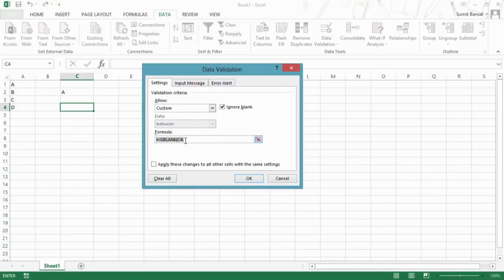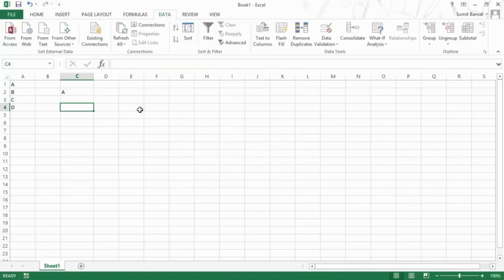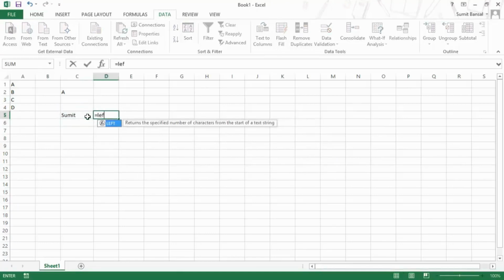But just to show you a little more of what can be done, let me use the LEFT formula, and let me first construct the formula here so that you understand what I'm trying to do. Here, suppose I have my name Sumit. Now here I would construct a formula LEFT, and the text is this, and I would say the number of characters here should be 1. This is my formula, and I would say if this is equal to S, then only the entry should be allowed. Now let me show you how it works.